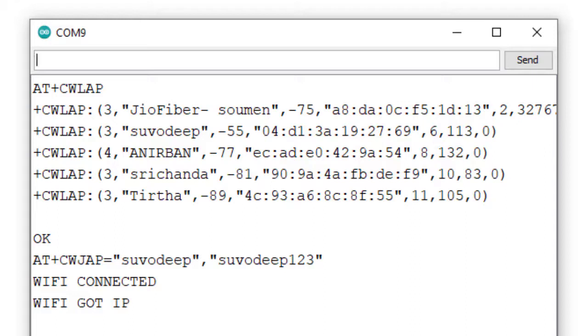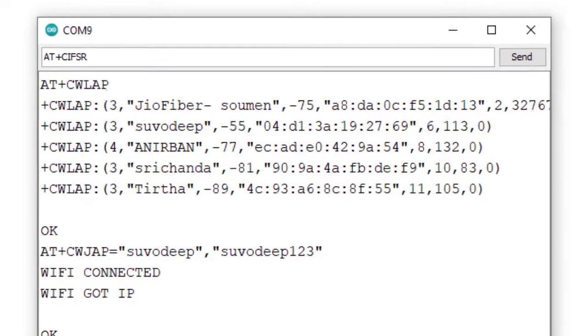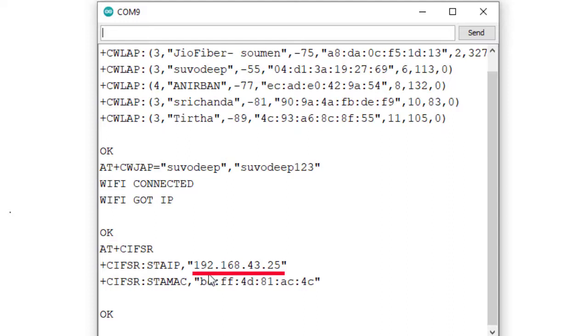Next, I need to get the station IP address, that is the IP address of ESP. The command is AT+CIFSR. See, this is the station IP address: 192.168.43.25.